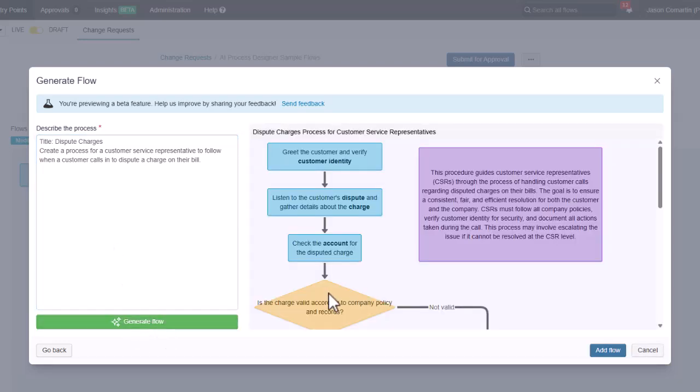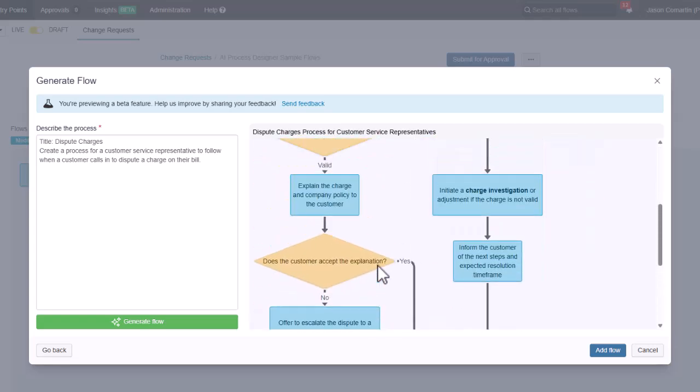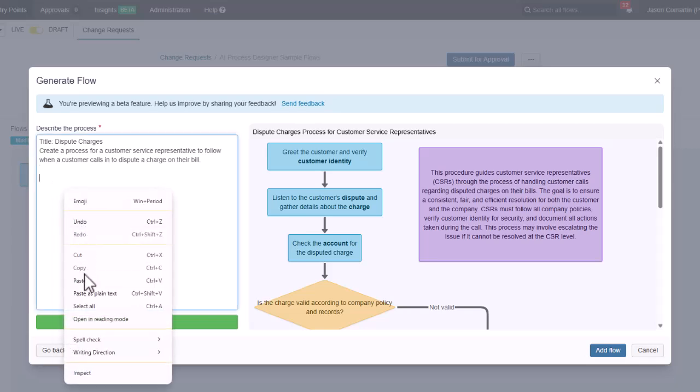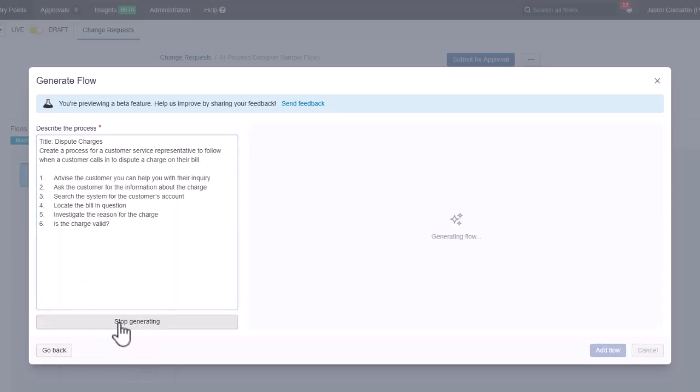I can see that it's created a basic flow, but I'd like a few more details. This is where I can update the text in the dialog box, then ask the tool to generate the flow again using the updated input. So I've added a few high-level steps to help this time.